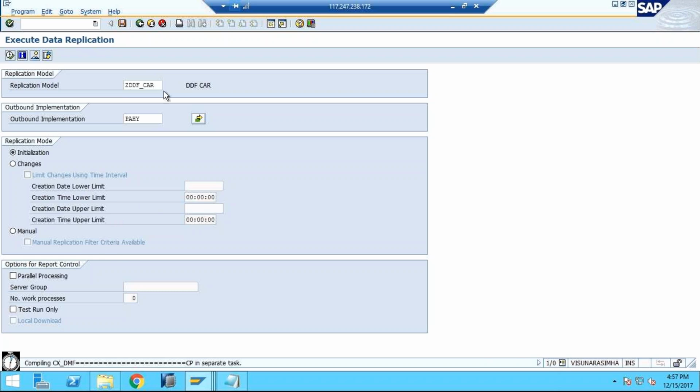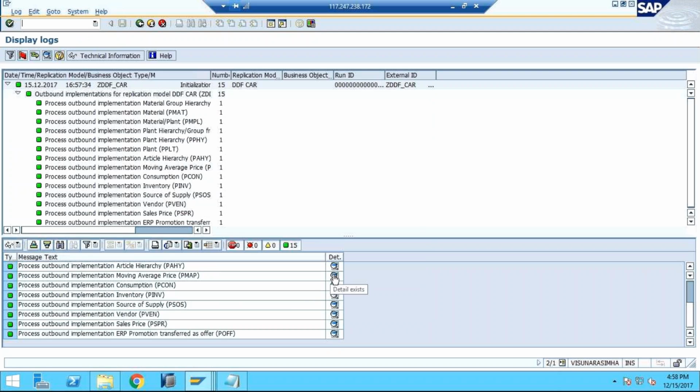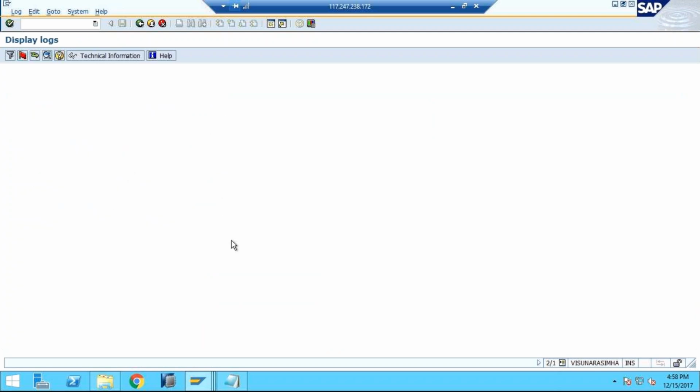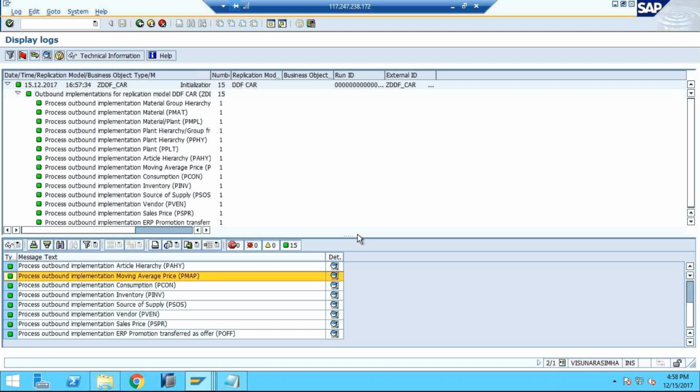It will take a little bit of time because it checks the system. Also here you can see lots of errors. To know the detail of how much data is replicated, you can choose display. Initial load of moving average price is not supported because material plan data is blank. That's why there is no data for material plan, so the initial moving average price is also not able to replicate. So first we need to check material plan.